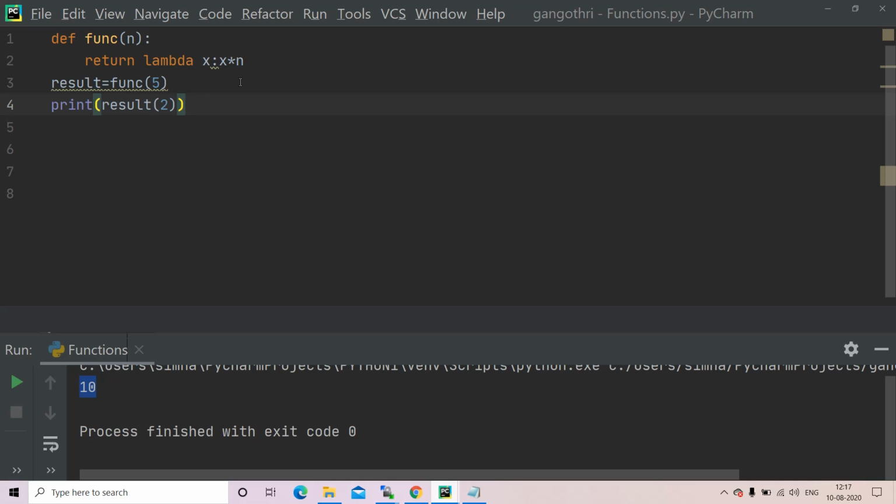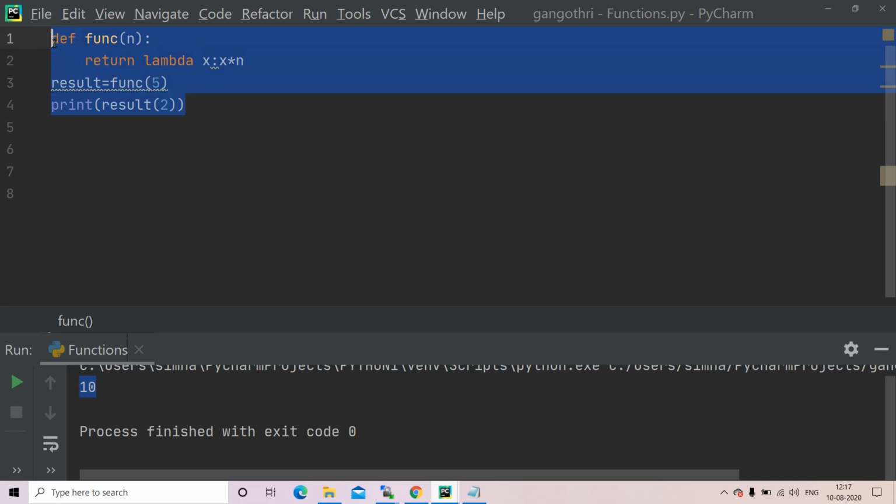So in this way you can use lambda functions, and while practicing programs and doing projects you will get into deeper concepts of lambda functions. So until then, just know the concept, and in my upcoming videos I'll teach you clearly what they are, where to use them and how to use them.